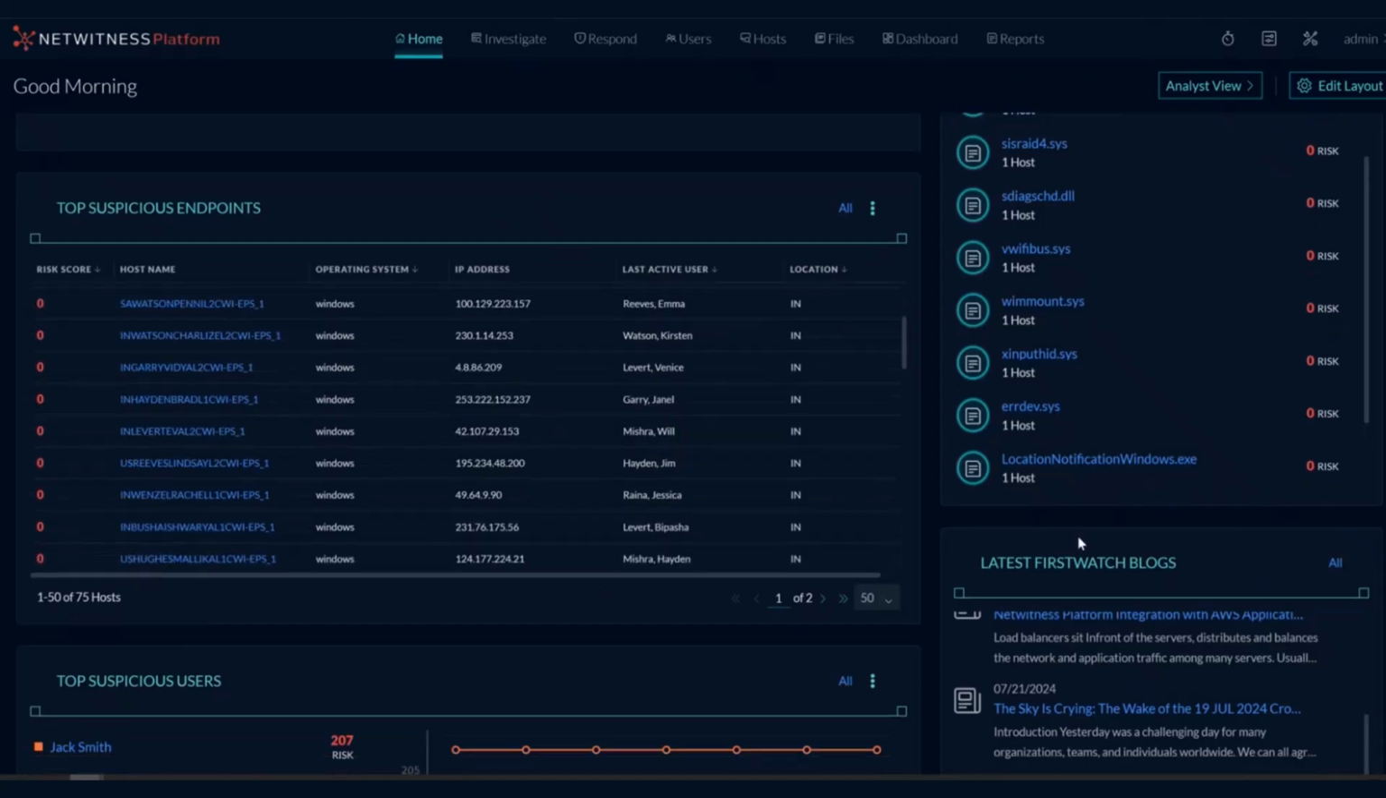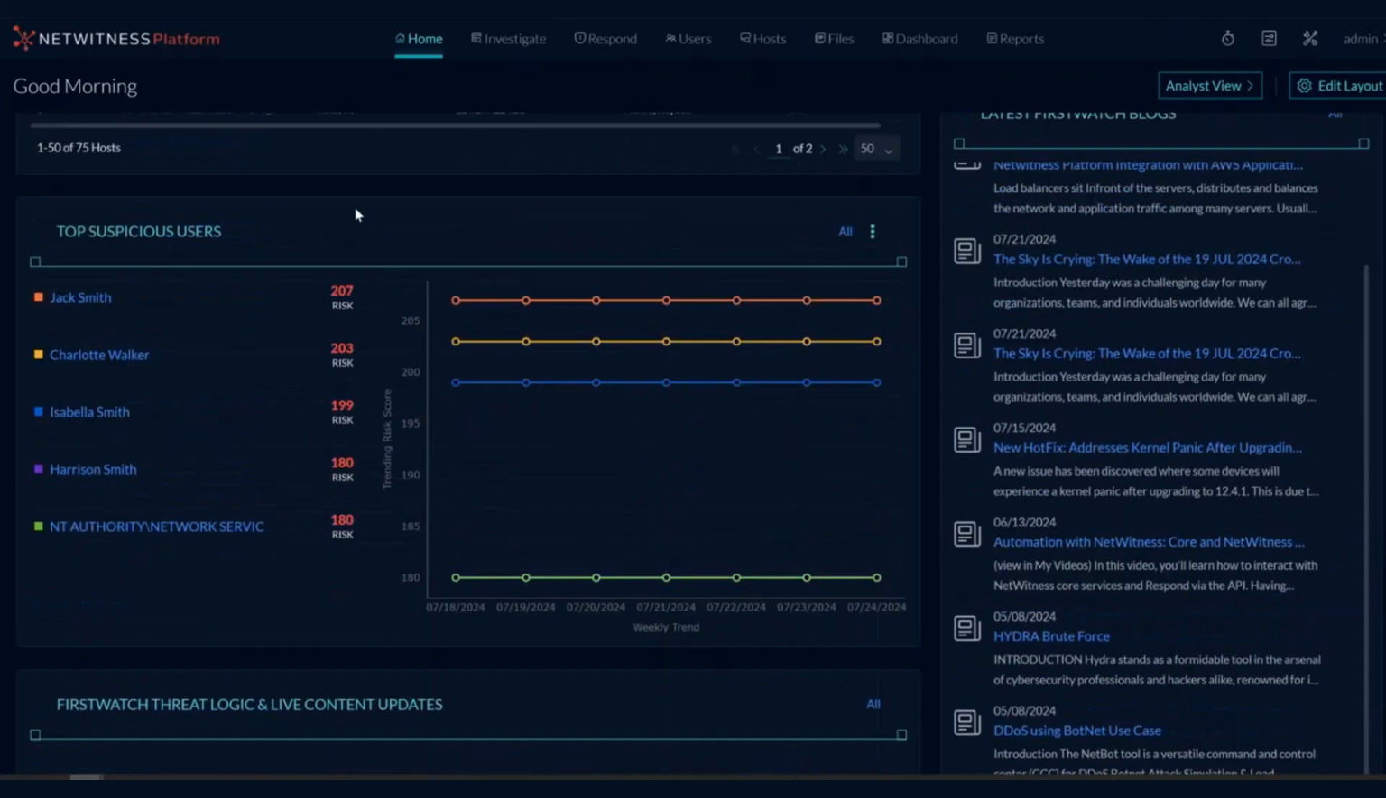To the next widget, which is top suspicious user. For this, we are listing top 5 hosts, top 5 users sorted by the highest risk score. Each user will have a link which will take us to the UEBA page for this particular user.